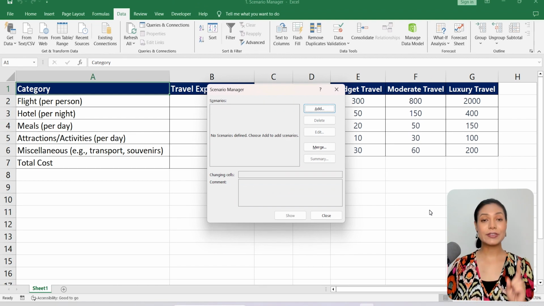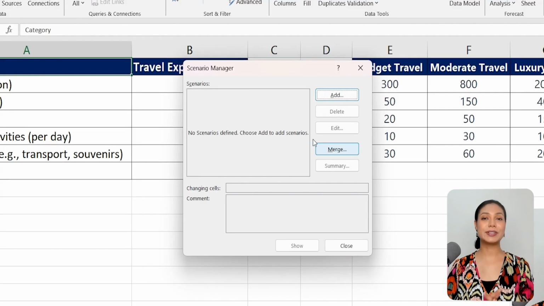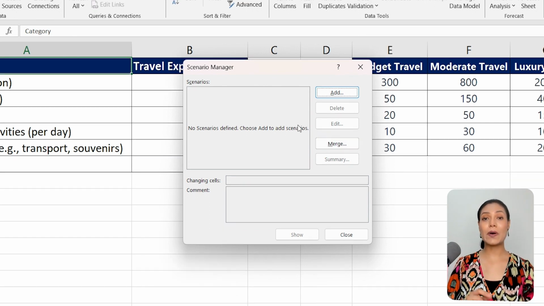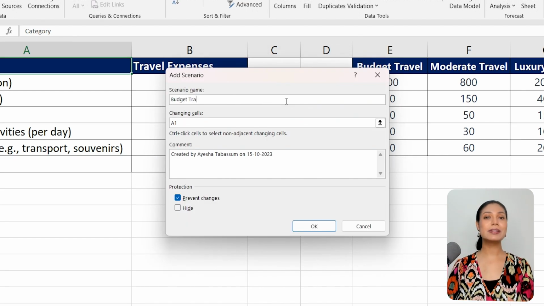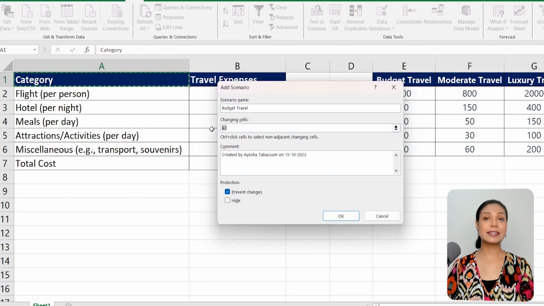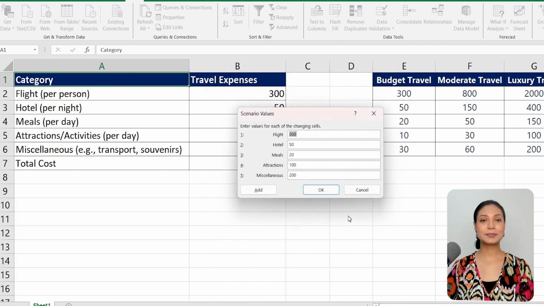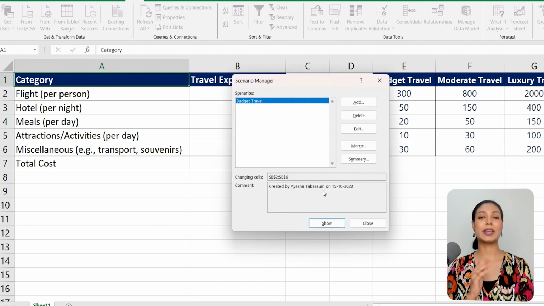Let us start by adding the first scenario, which is budget travel. In the dialog box, click on Add and provide a name for the scenario. Select the changing cells for the scenario, which are the cells representing the costs. Once selected, click OK. Now another dialog box appears where we can specify the values for the changing cells. For budget travel, enter the costs mentioned in the table. Leave the other expenses unchanged and click OK. Great, so we have added our first scenario.